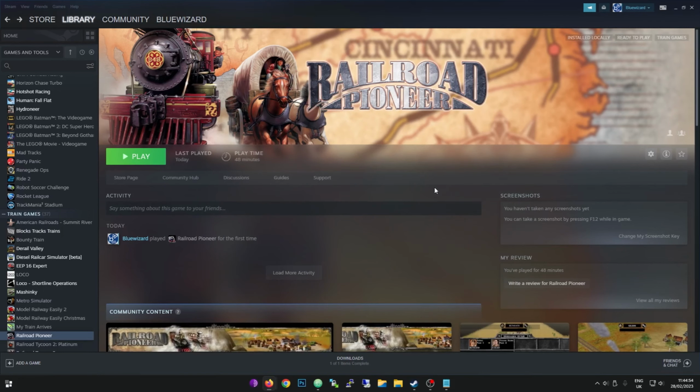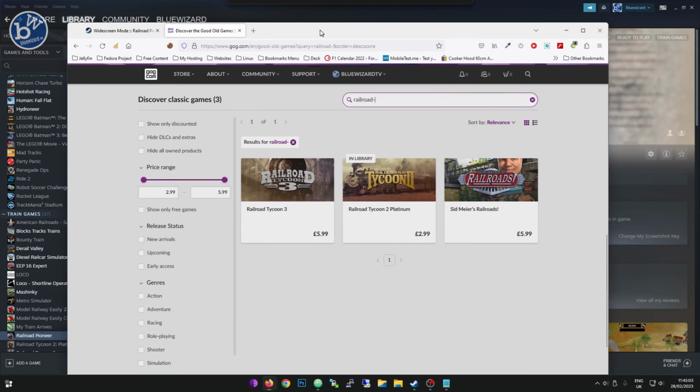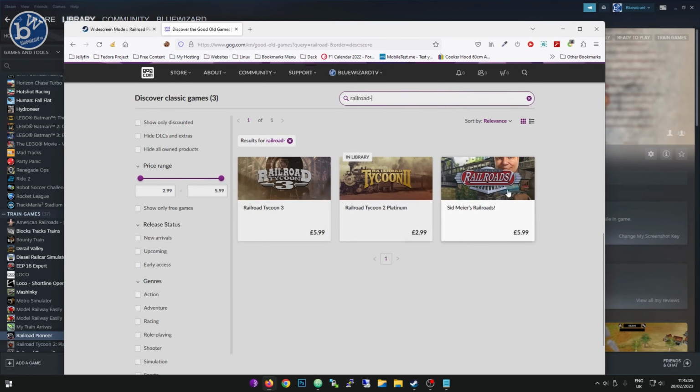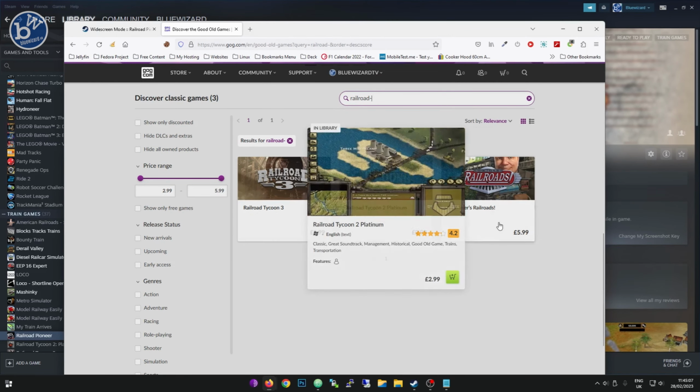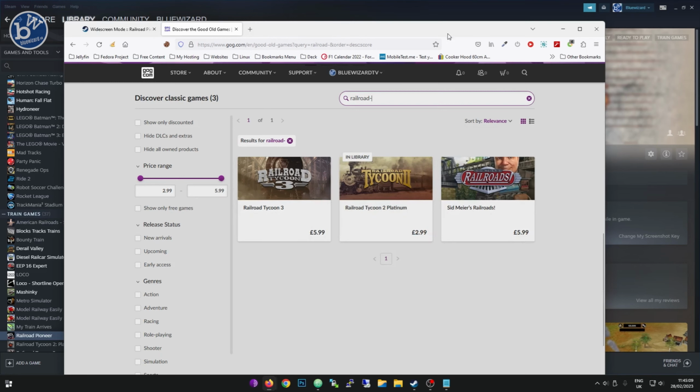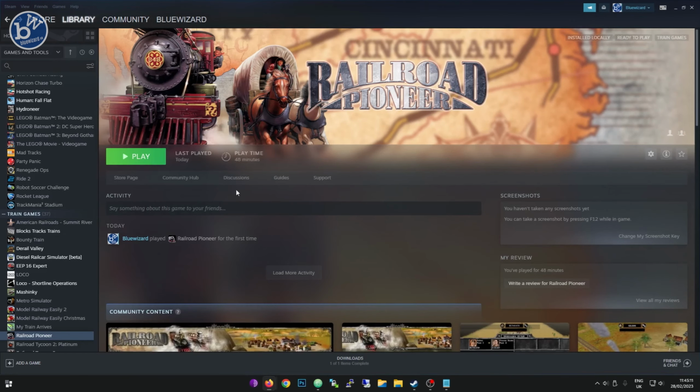Today we're looking at Railroad Pioneer. Now this game originally came out in 2003. Currently, as far as I can see, it's only available on Steam. I had a quick look on GOG, put Railroad in, but these are the only 3 games that come up. We've already looked at this one, we'll be looking at these 2 in future videos, I own them. For this game, obviously you purchase it, it doesn't cost that much money, how much is it?